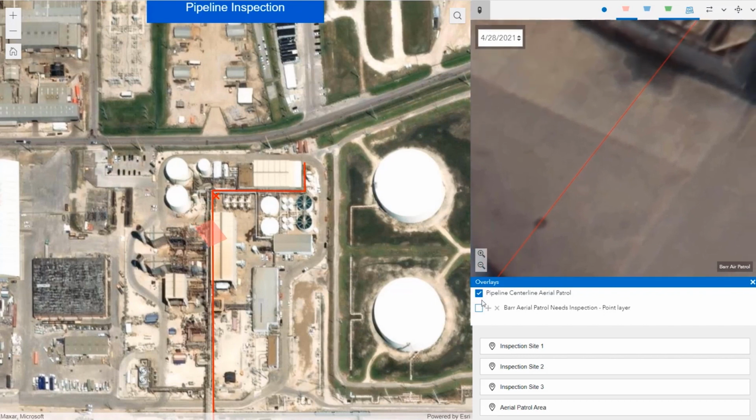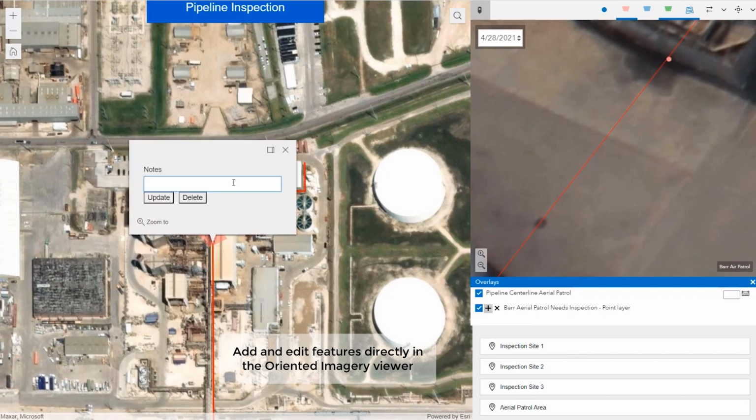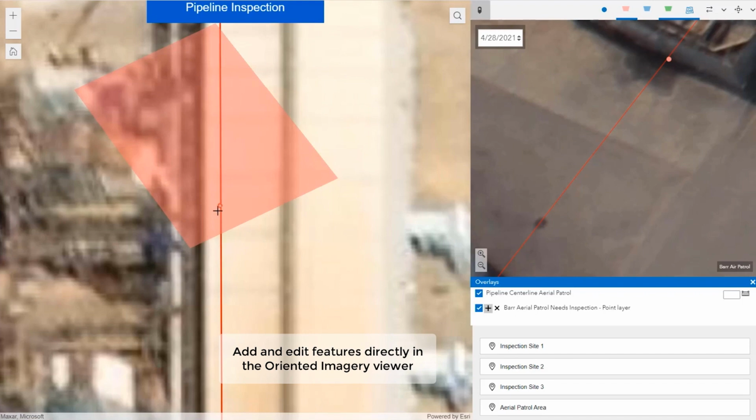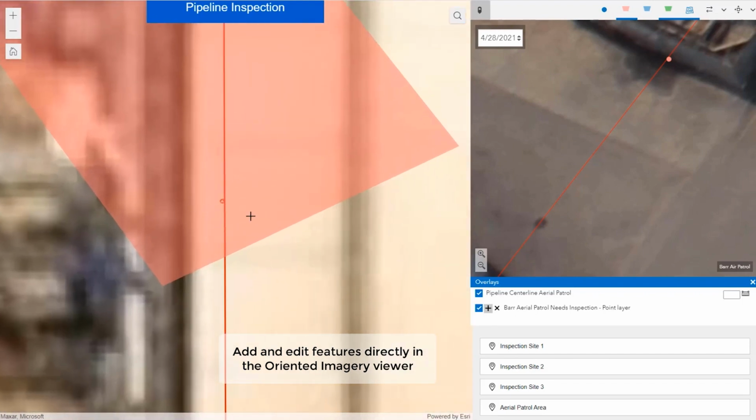If I find a point of interest, I can add a feature in the viewer and update the attributes depending on how the pop-ups are configured in the web map. Here I can add a note to my new feature. And when I zoom in to the map, you can see the feature that I added in both the web map and in the Oriented Imagery viewer.